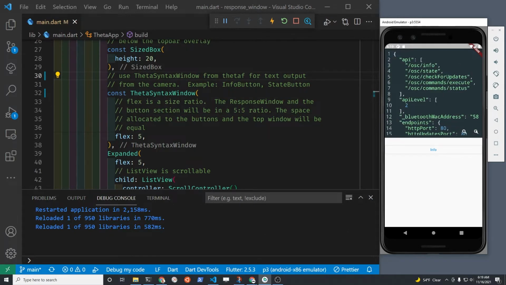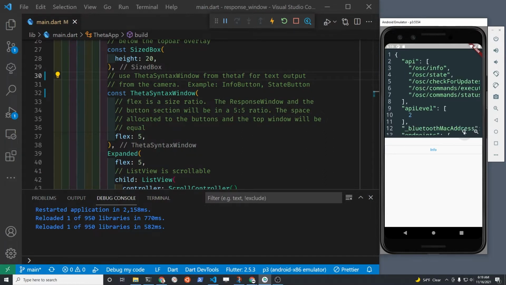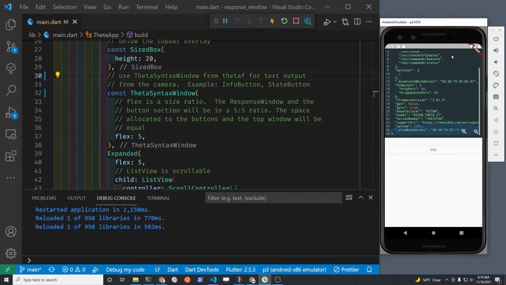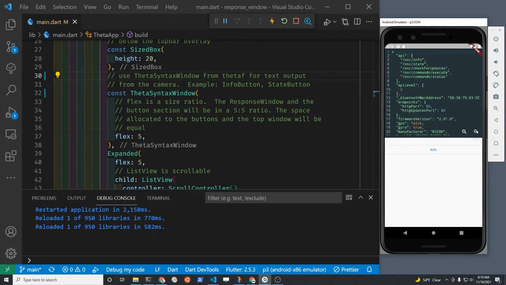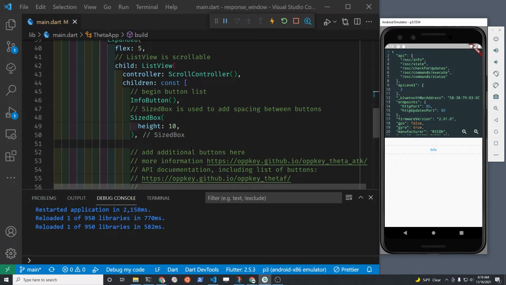The top portion, of course, is scrollable. You can make it bigger or smaller. Your users will be able to do this. There's an extensive library to add additional buttons to see what's going on inside the camera. Probably the two most common ones are info and a state button.